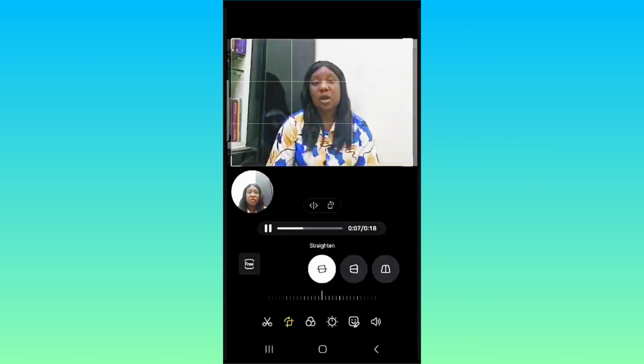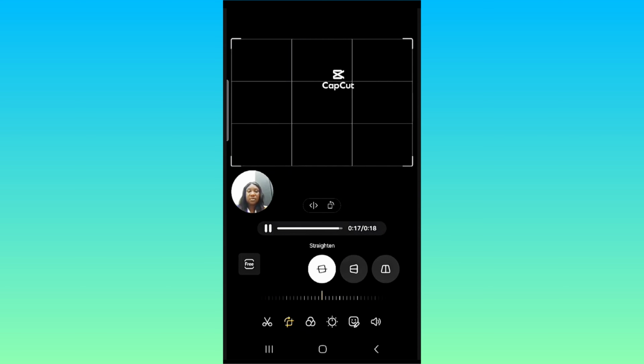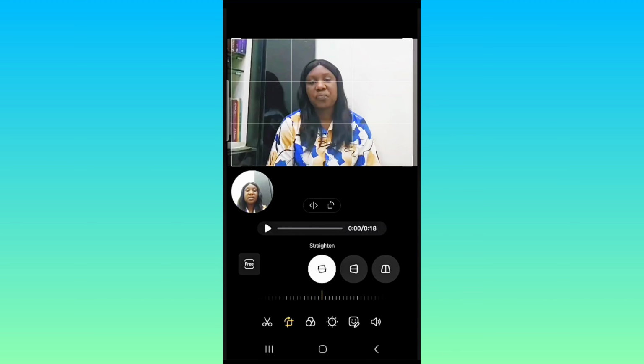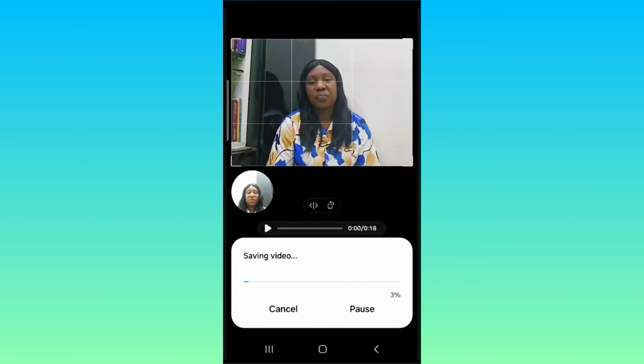So you can see this. The watermark is totally off. It's off the video. And then when that is done, you're satisfied, then you go over to save your video. Then you save your video.